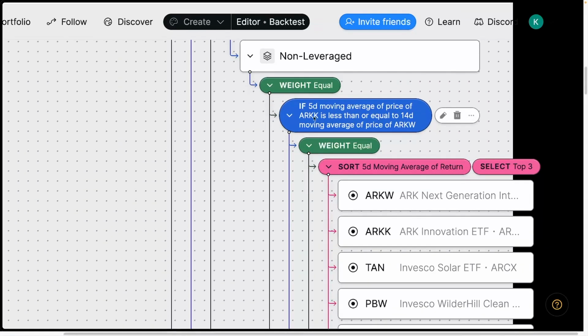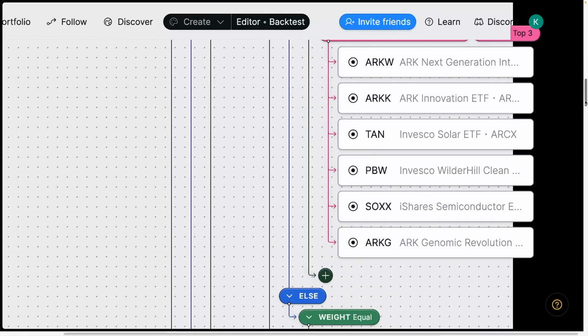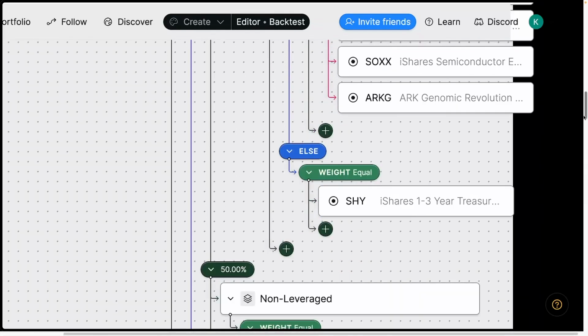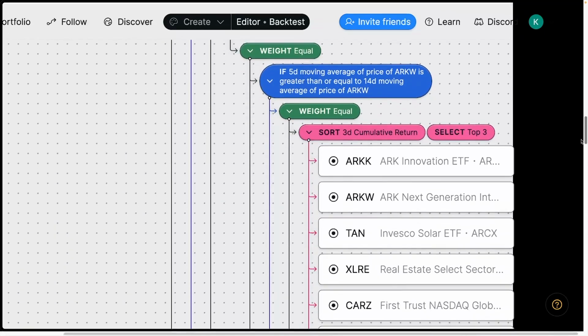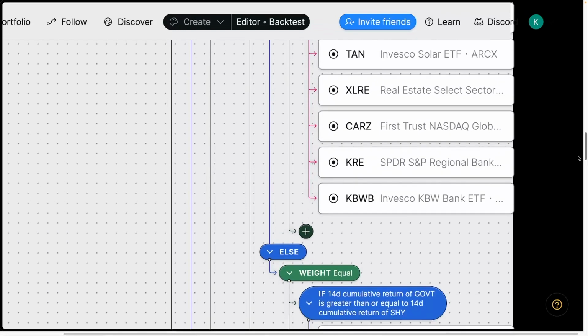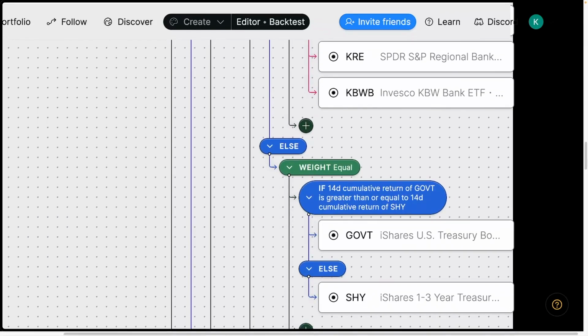If the 5-day moving average of price of ARK is less than or equal to the 14-day moving average of ARK, then it selects the top 3 moving average from ARK to a bunch of these ETFs here. Otherwise, it does Treasuries, and then it keeps on going. So some of this is a little bit hard for me to understand. But let's look at the performance on this one.